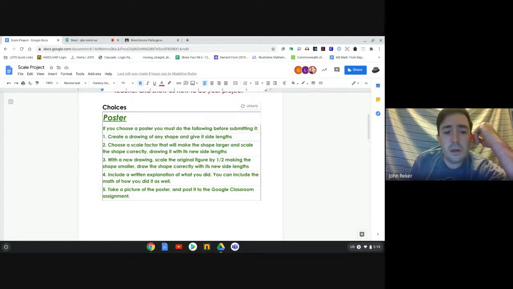The next thing, with a new drawing, and again, this can be the same one here. Scale the original figure by half. So you're going to make it half the size and draw it correctly with the new side lengths. This part is important. Include a written explanation of what you did. This doesn't have to be super long. It doesn't have to be super drawn out or anything like that. It can be something simple. It can be, hey, this is what I did. Something very clear, though. And it could be math, stuff like that.